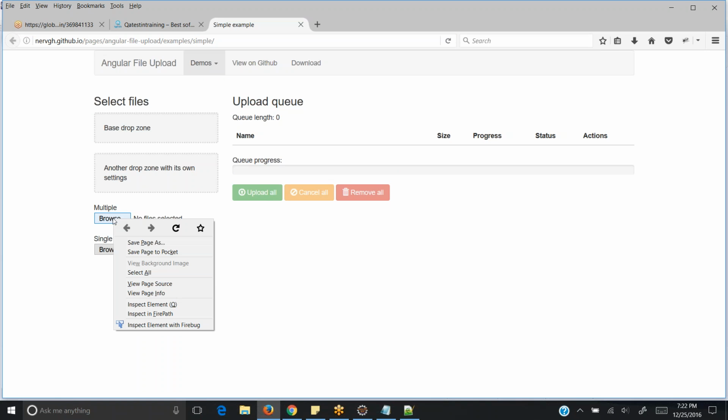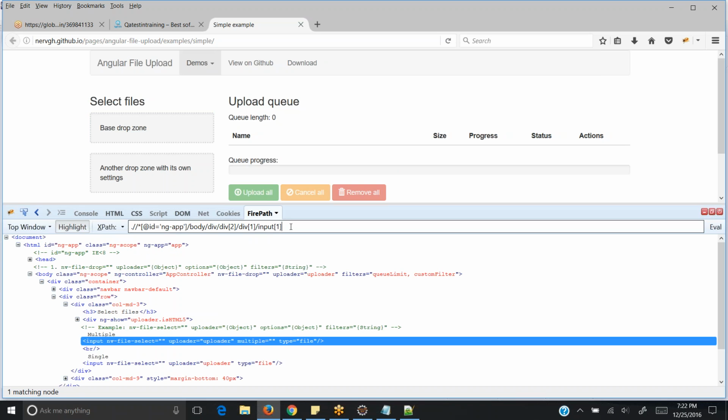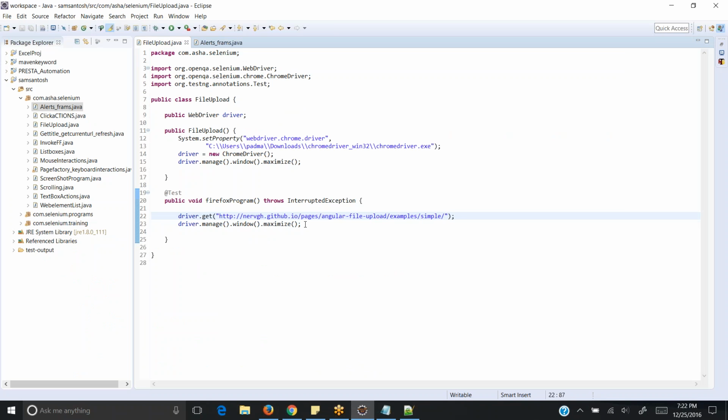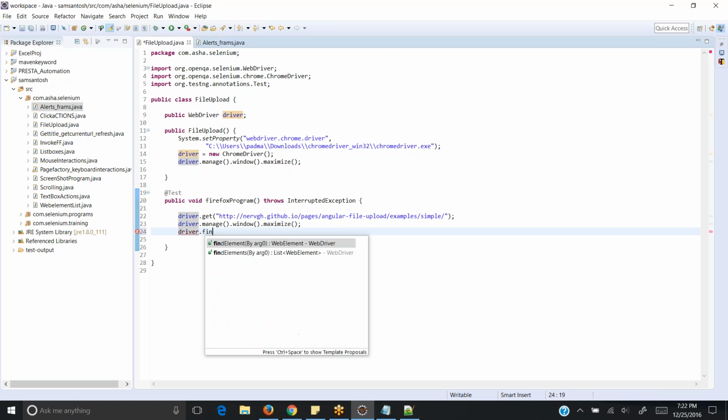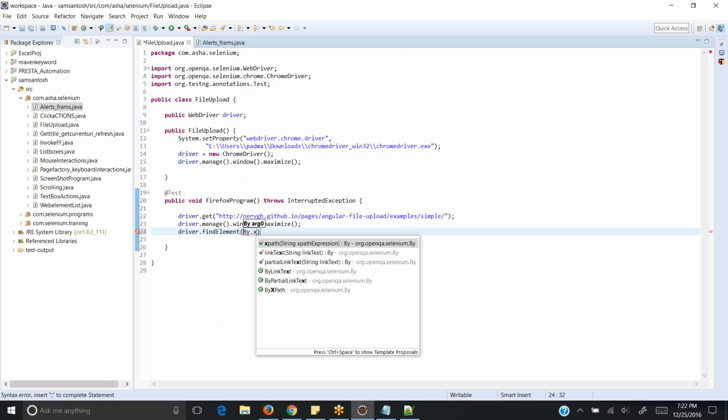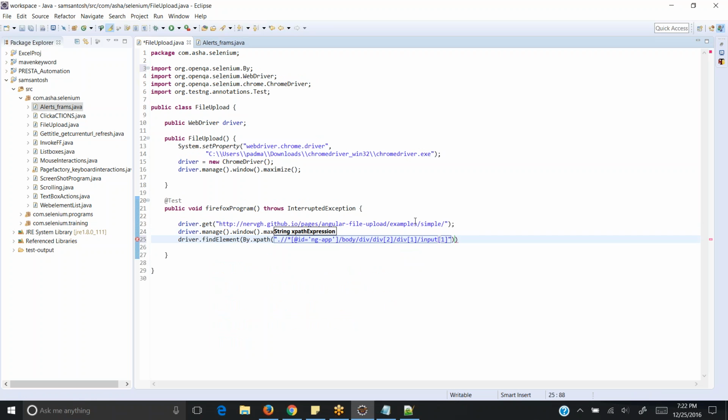Okay, so how is this particular file upload going to work? First, identify this particular element. I'm just taking this XPath from here. We already learned about all the XPath approaches. Please make sure that you don't use this XPath that I'm using. Auto-generated XPath should never be used. For example purposes I'm just using it, but you should never use it in real time. So driver.findElement by.xpath, and pasting it over here.